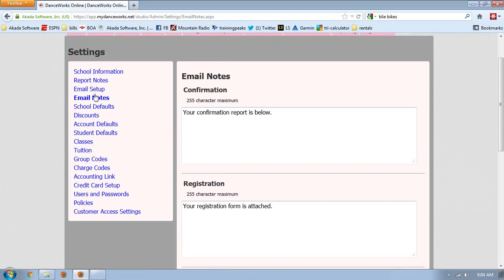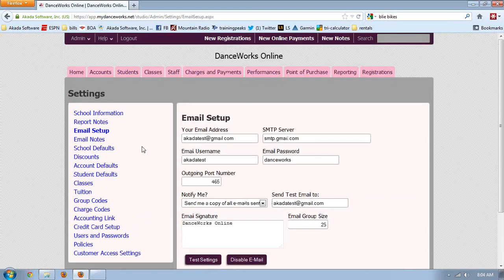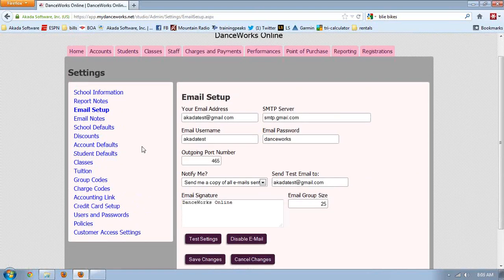All right, so let me back up and go back over the email setup. Okay, so probably half the questions we get are about email setup and email setup problems. All the email setup, this is where you're going to come to set up the email for your school so that you can email directly through the program.